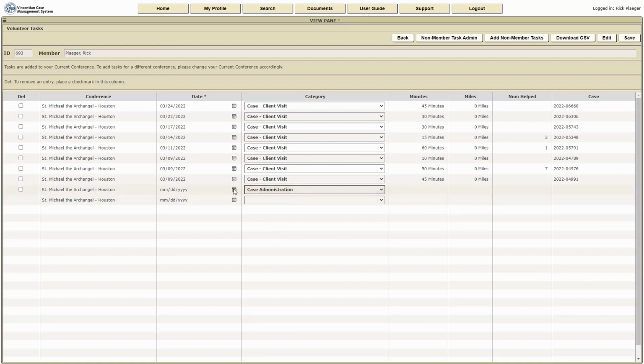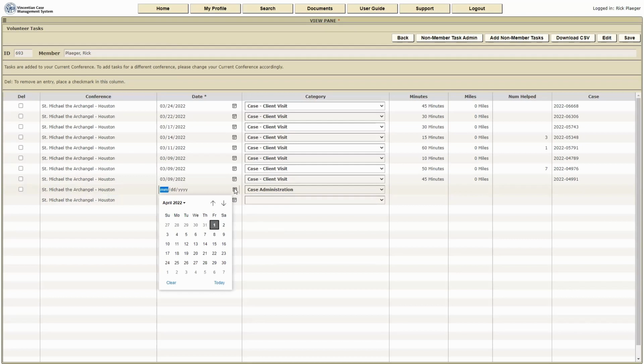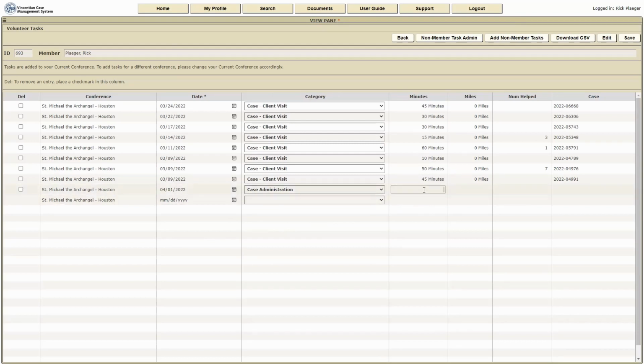You put the date, you can just click on the calendar and choose whatever date that the activity took place. You then indicate the amount of time that you spent. So let's say that you spent 45 minutes preparing a report. You didn't travel at all in preparing this report, so you put 0 miles. You don't need to indicate the number of friends helped, since in this case, it's part of administration, and there's no case associated with it.